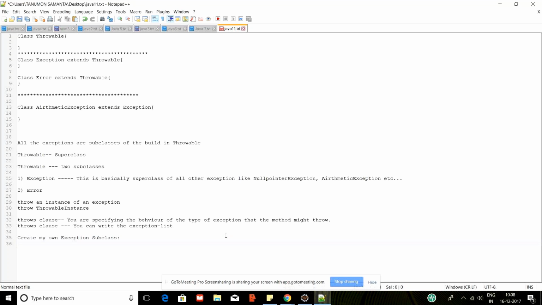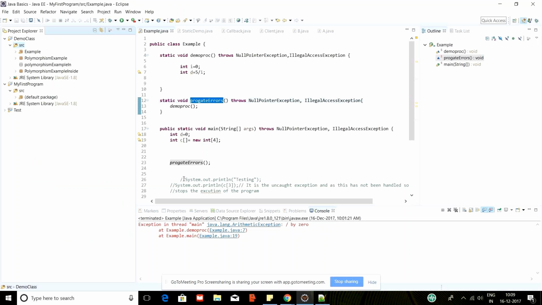For creating your own exception subclass, we told you that Throwable is the superclass. From Throwable, it has two subclasses, Exception and Error, and all the exceptions that I am teaching you now just extend the subclass called Exception, which indirectly inherits all the properties of Throwable. It is the superclass of all other exceptions like NullPointer and Arithmetic. So when you are creating your own exceptions, you need to extend this subclass called Exception, which is of course a subclass of Throwable. Your subclass doesn't need to actually implement anything.